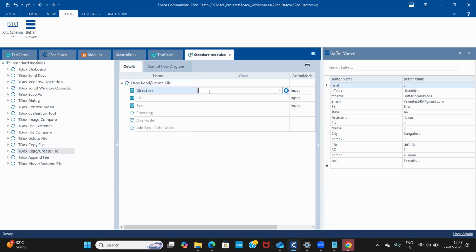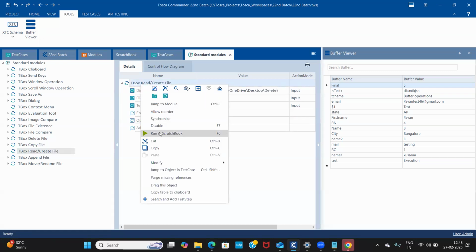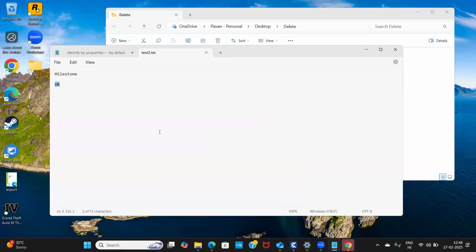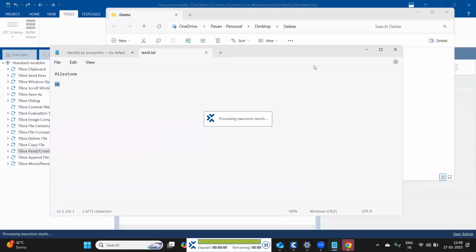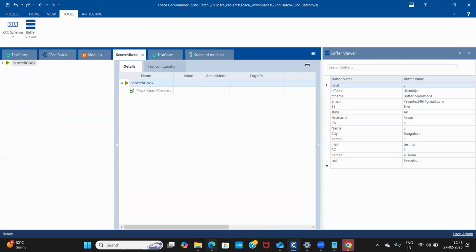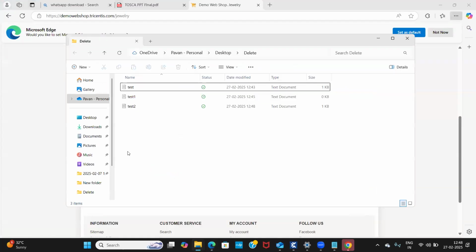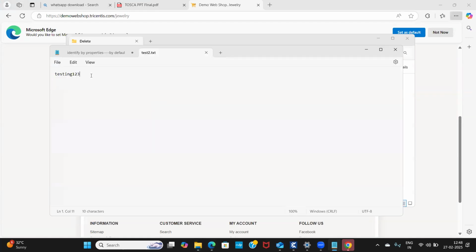Okay. We'll say test2.txt. And the text I will give something like testing 1, 2, 3. So now if I execute this, okay, so I have just given a value called testing 1, 2, 3. Now let me open this. See, the value testing 1, 2, 3 has been input to this file test2.txt.